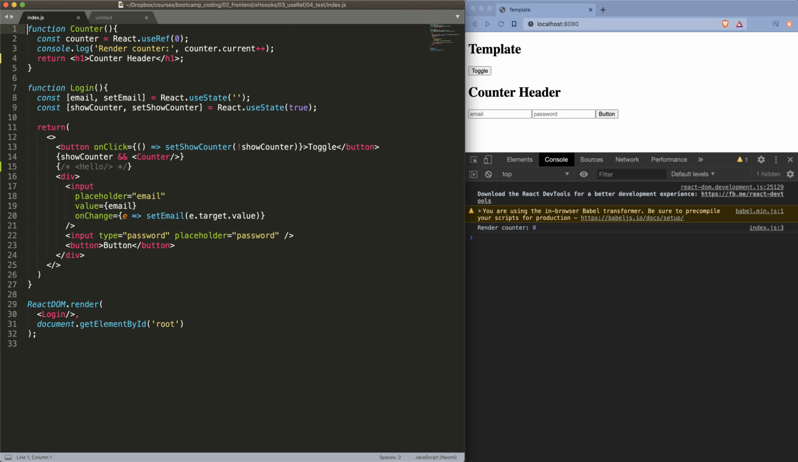As you can see here, I have a component called counter. I use ref. Then every single time this is rendered, it's going to write to the console render counter, and this is going to reference that. And if you look at the documentation, useRef is one of the ones that does not cause re-rendering when it's updated. So this would be a true call and inclusion of the re-rendering. And then I simply send back a string called counter header.